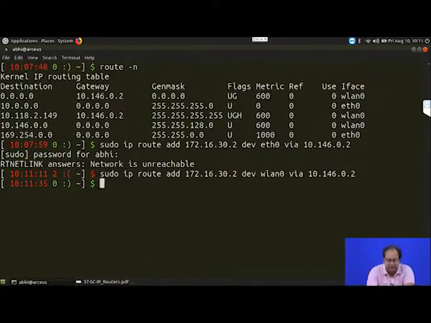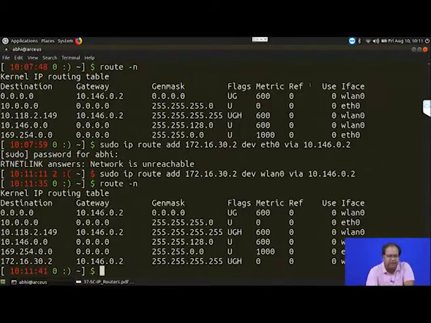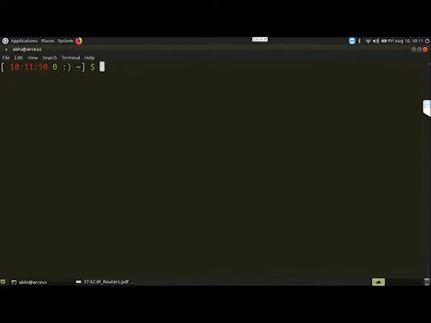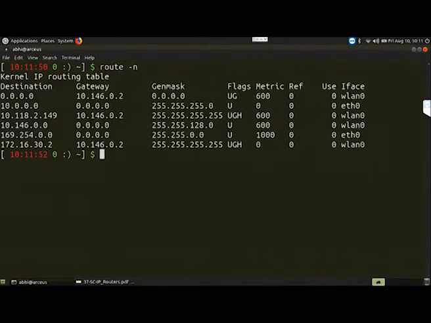So, it gets added. Now if you run the route -n command, you can see this entry is getting added here, 172.16.30.2, the last one. Let me clear it and run it again. The last entry you can see in this routing table is 172.16.30.2, and the gateway is 10.146.0.2.